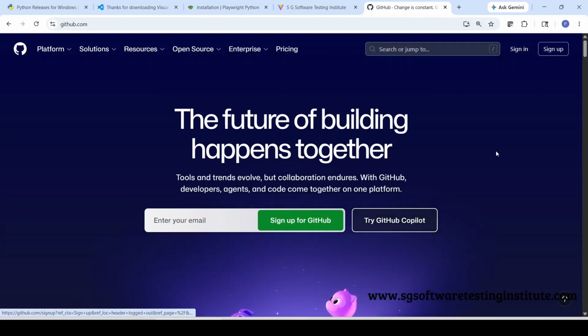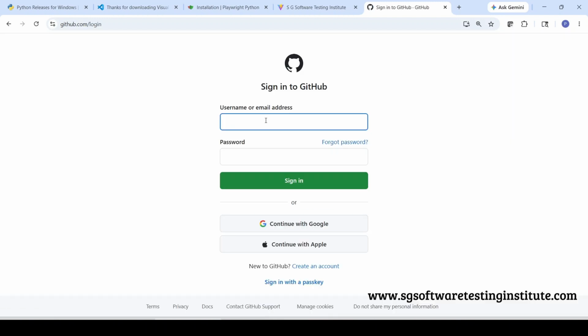If you are a new user, click on the sign up button to create an account. If you are an already registered user, you can click on sign in and you can log into the application.